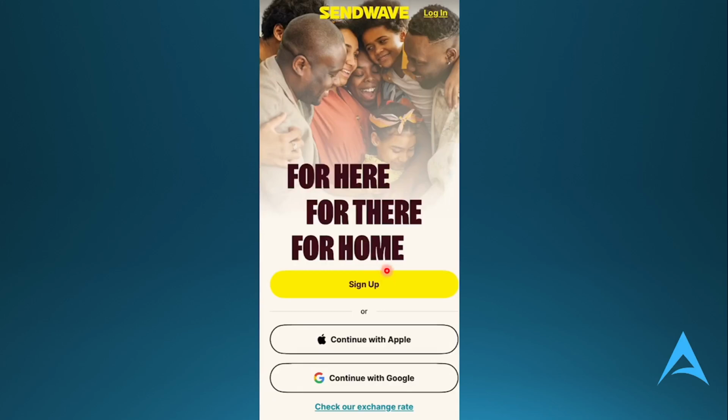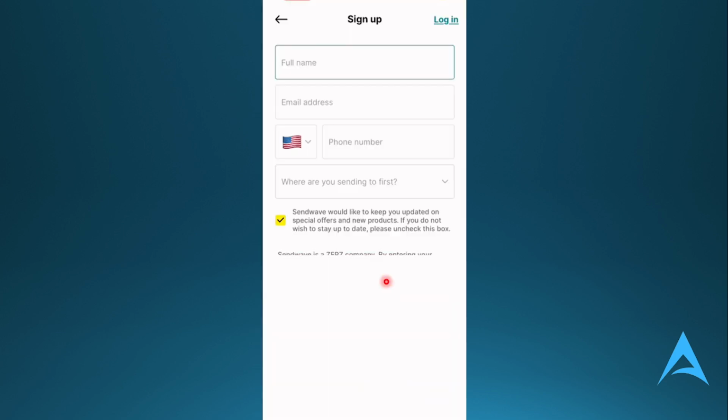The first thing I want you to do is open Sendwave once you have downloaded it from the Play Store or App Store. Come here, click on sign up. Of course, you can continue with Google or Apple. Just click on sign up.